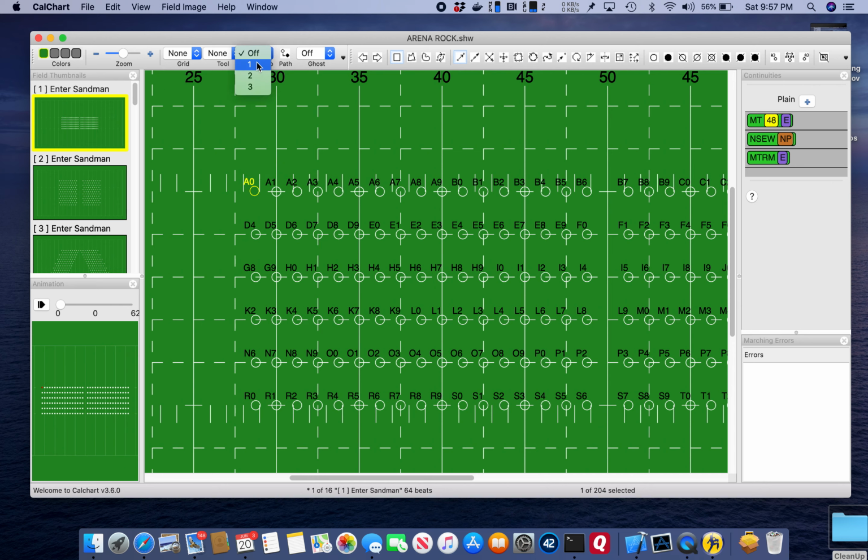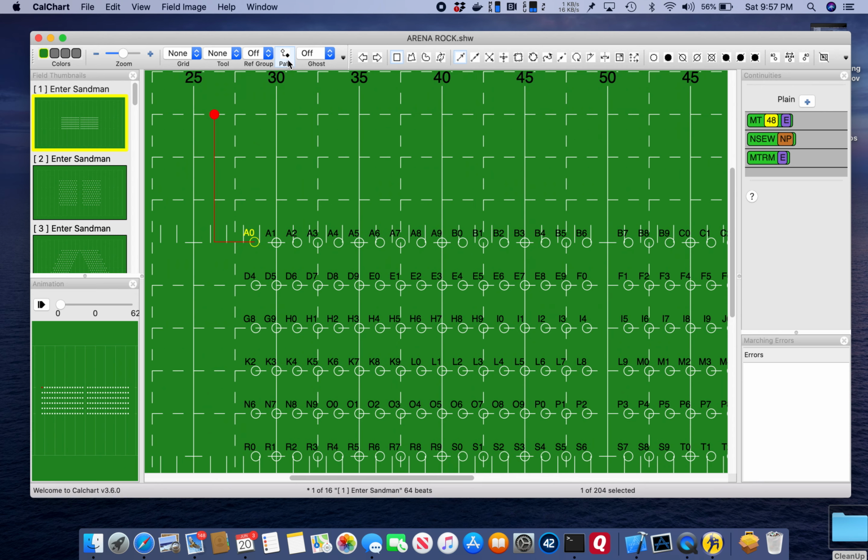Our reference groups allows us to edit a particular reference group. You'll notice that this one has a reference group at a particular number. And finally, paths allow us to show where a particular marcher will go on the next sheet. Ghost sheets allow us to overlay the previous or next sheet, so we can see where all of the marchers are going to go. Great, so those are the basic controls over here.